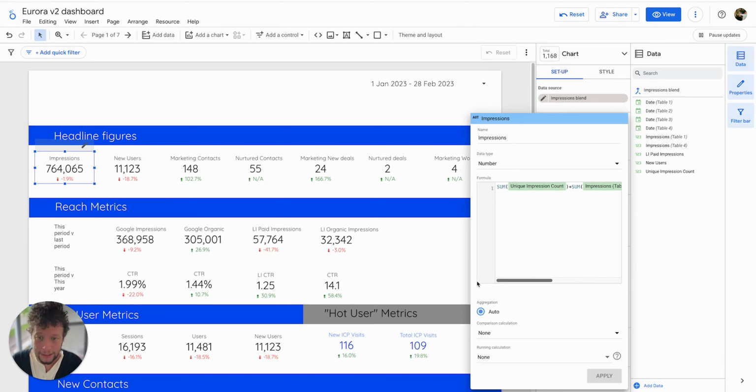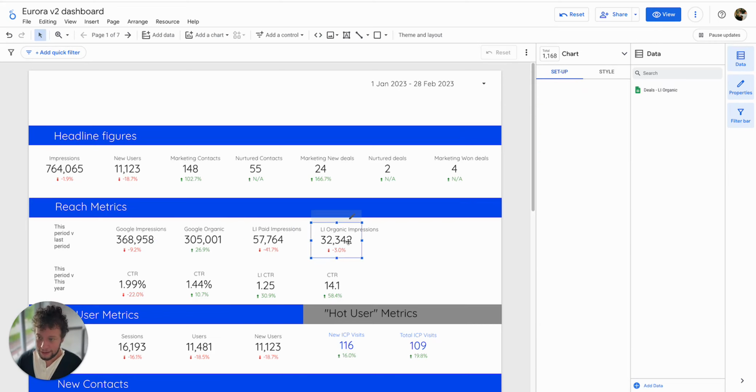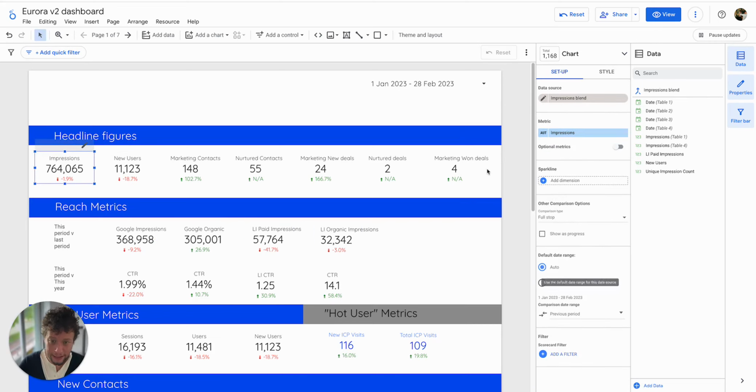I want a sum of the unique impression count, the impressions, and LinkedIn paid impressions. So essentially, I want a sum in this time period of all of the LinkedIn paid, LinkedIn organic, Google paid, Google organic. I have them all individually here too, Google impressions, Google organic, LinkedIn paid, LinkedIn organic. But I want to add them all together.